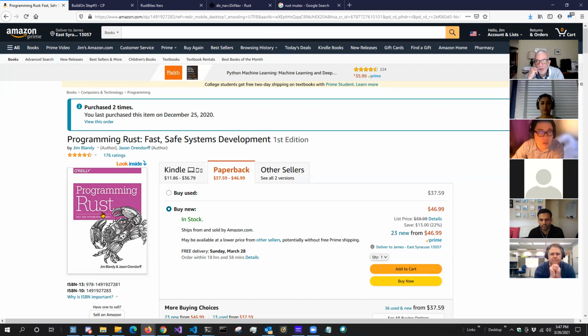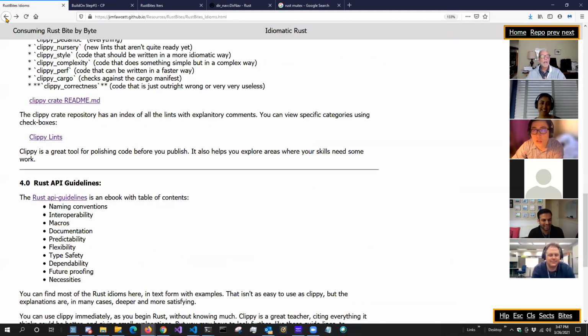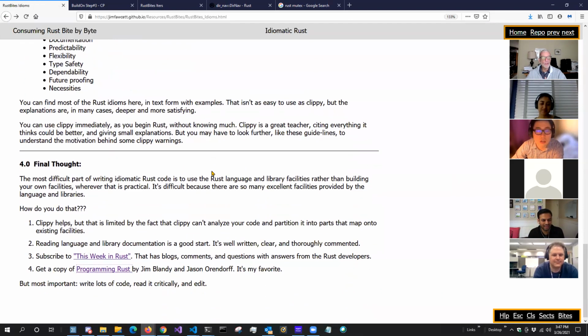I think the best resources for learning Rust are this book, my Rust Bites, and my Rust Story. Okay, I'm a little biased, of course, right? Pat myself on the back. But that's what I believe. I've looked at a lot of stuff. So anyway, are there any questions?